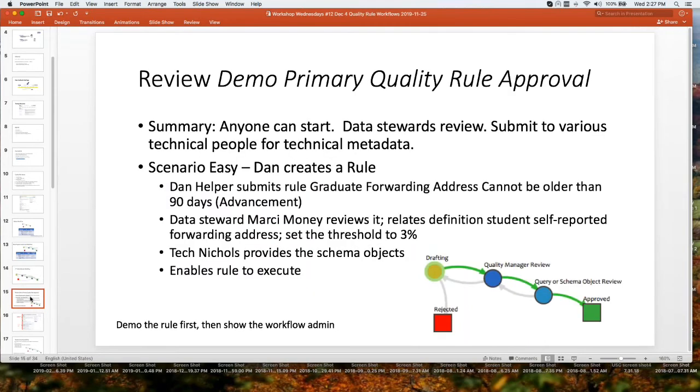All right, so let's now run through a scenario using the second most popular workflow. So with drafting, quality manager review, technical person, and then it lands in approved. And I'll show it to you in 2 ways. The first way will be from the regular user side, and then we'll take a look at it like we did the other rule, from the administrative module, so that you can see the technical pieces of how it's built and why it works the way it works.